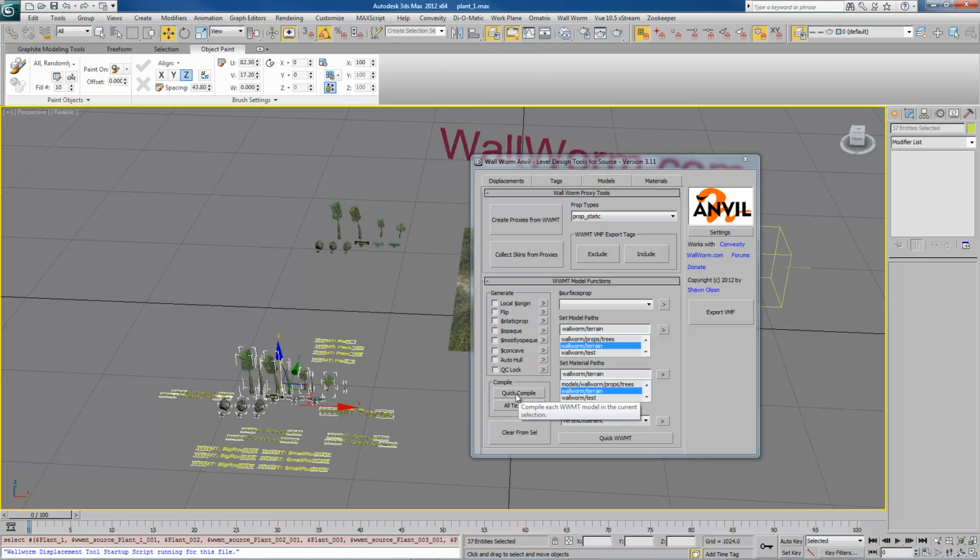There's this quick compile button here. If we click this button, it's going to compile all of these. Now I do recommend that you save your scene before you press this. There have been times if there's too many models and you're compiling too many at once, it can potentially run out of memory and crash Max. So, you'll have to determine on your own system. I think this will be fine here.